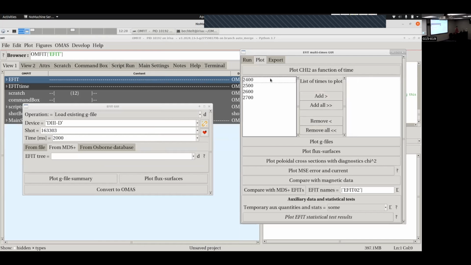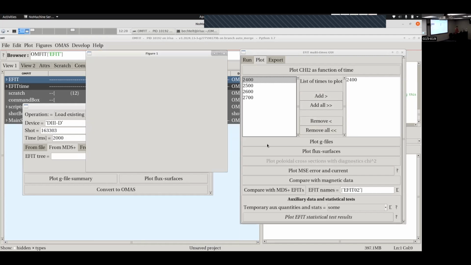We'll bring up a plot separately for every time. So we'll just plot one of them by removing them all from the menu on the right and then adding just the first time here. And then we'll plot the poloidal cross section.